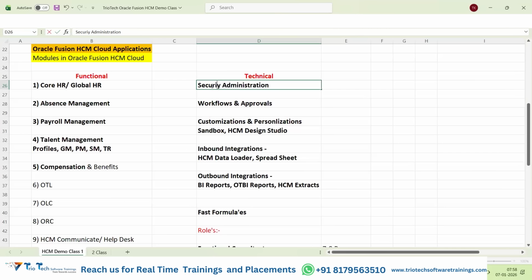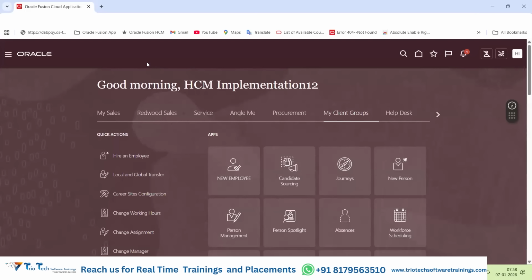Security module will be the first learning concept, or the module, in the Fusion system for every one of us. So what is security? What all concepts do we have in that? How to create user accounts? How access is working in the Fusion system? That all we will take up in tomorrow's session, team.